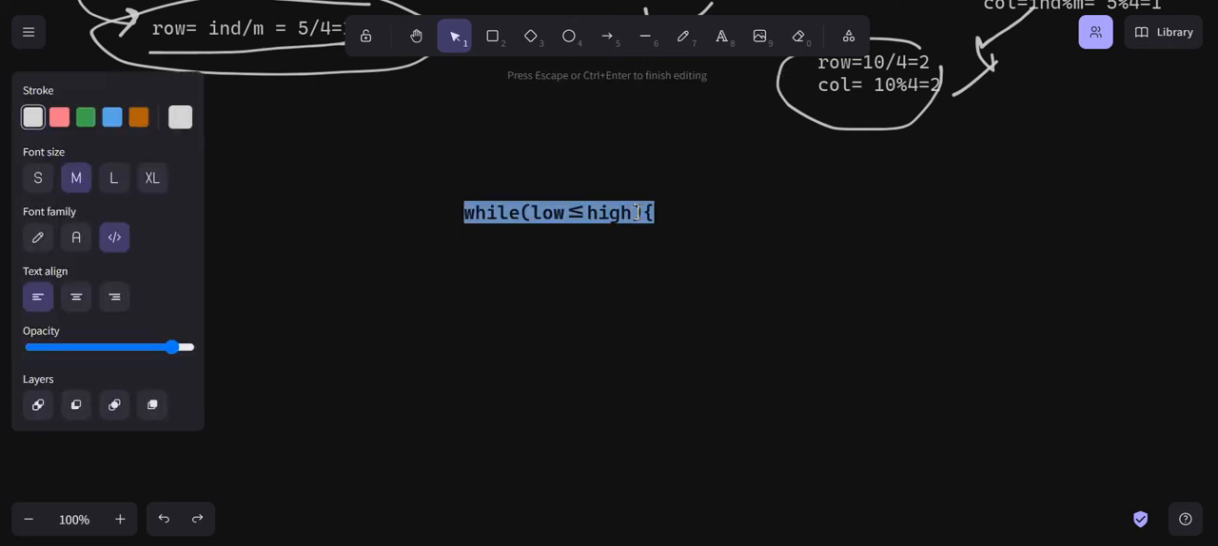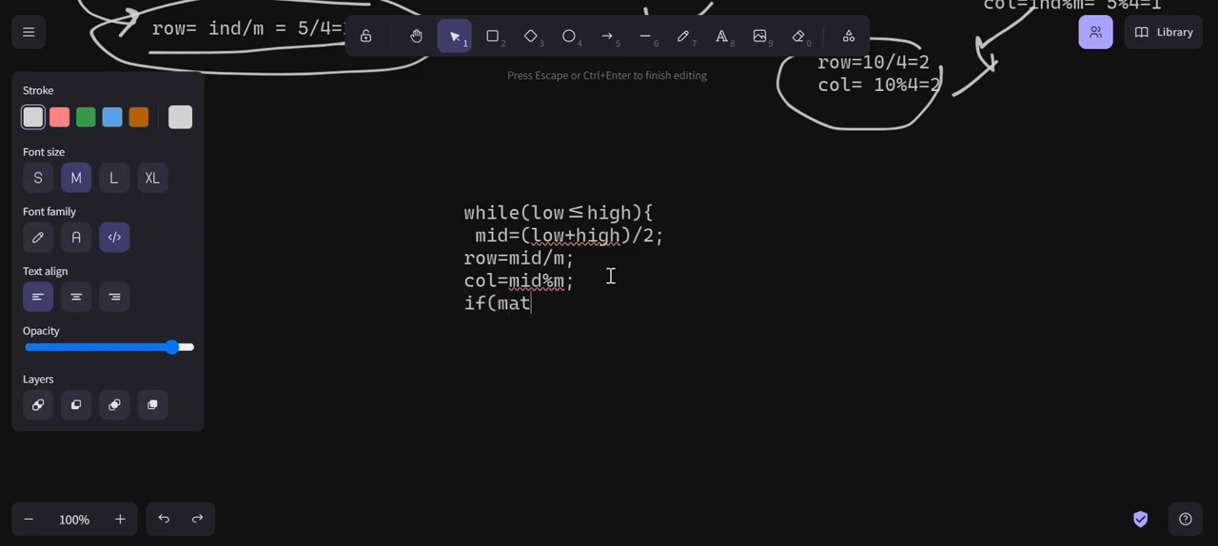I will just write the basic formula. Middle is defined as low plus high by 2. Fine, this is the middle. Also, we will define a new row, the row which we are iterating through. Row will be this, and the column formula which we derived is this. I'm just writing that. Now if matrix of row column, now we are exactly using the row and column which we defined in the matrix, if this equals the target, then return true.